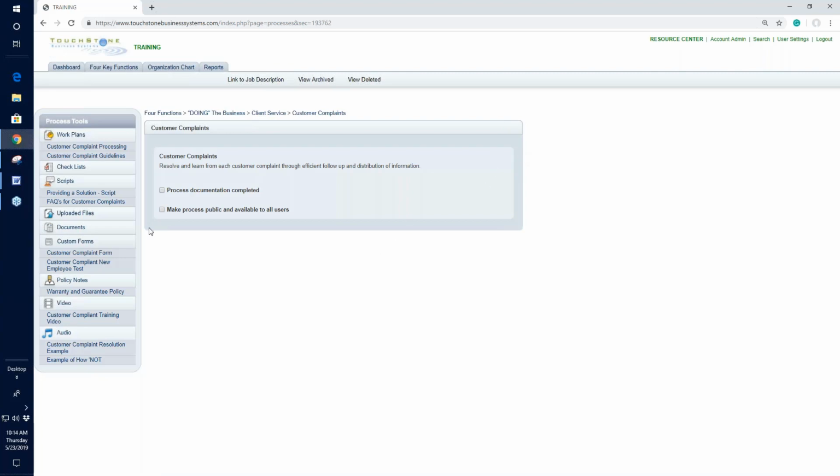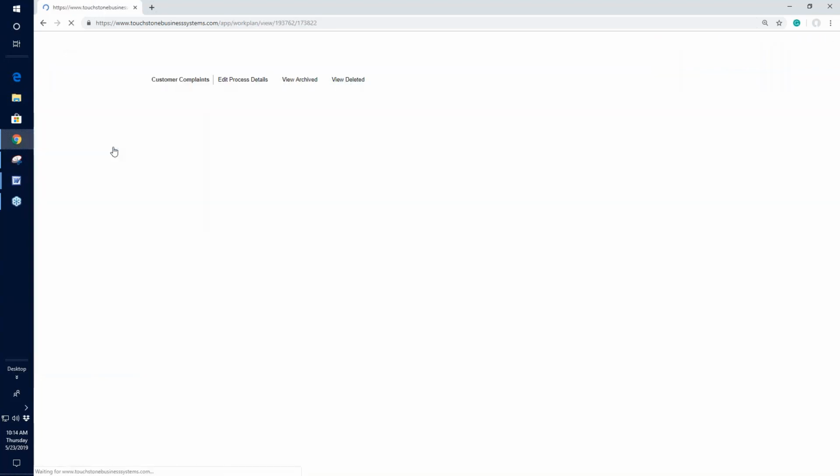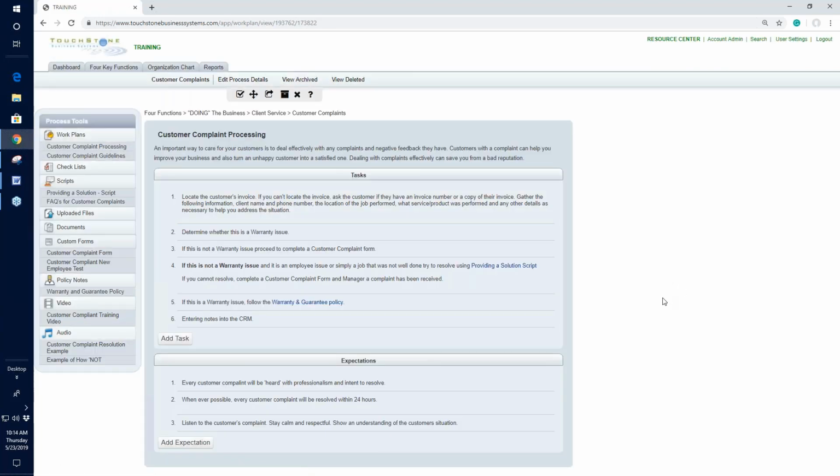Over here to the left are all of the templates that we have available to document with. Today, I'm going to specifically focus on work plans and checklists. But before we get into that, I just want to explain what each of them is briefly. A work plan is a step-by-step set of instructions or tasks on how that work is done. That's simply what it is. It's the detailed description of the steps of how to handle a customer complaint.